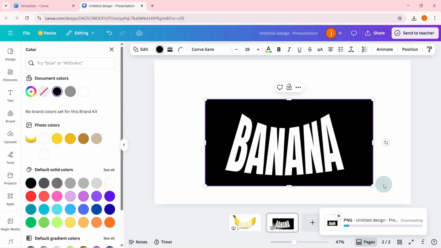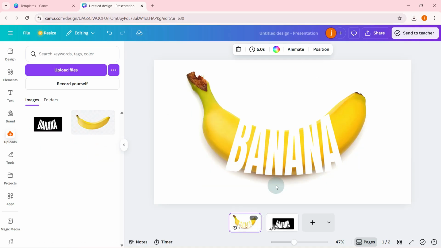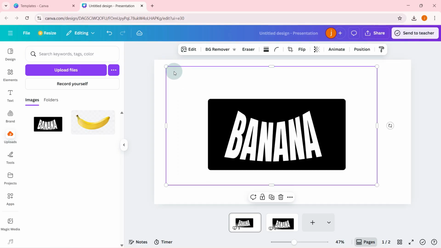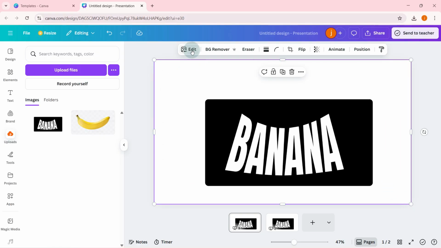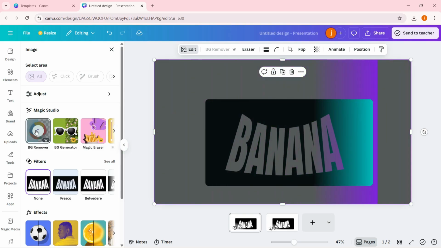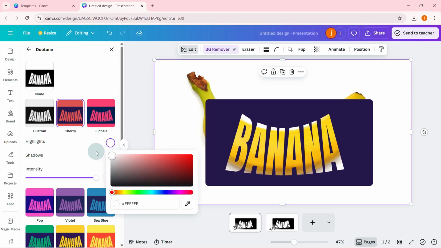After downloading, upload the new image back into Canva, return to your first page, and delete the previous version. Replace it with the new image, resize it, and then go to Edit Image to remove the background. Scroll down to the duotone section, pick the cherry effect, and change both colors to white.